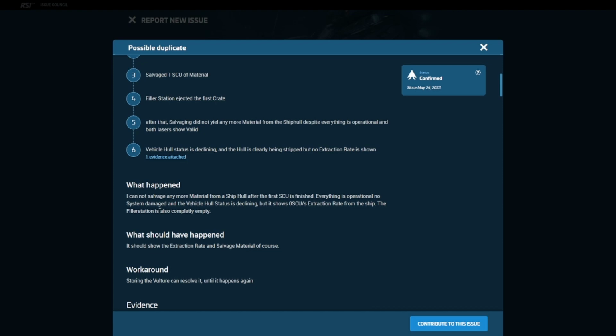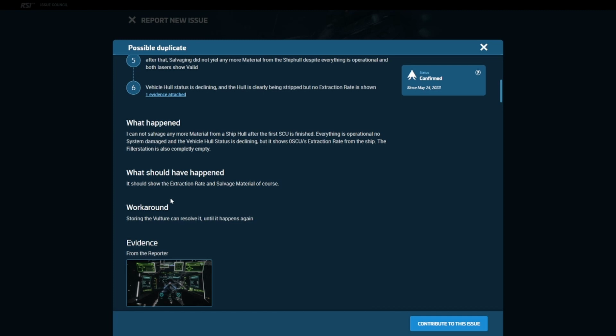If we carry on having a look down, you can see it has been confirmed. And we've got more detail about what happened. It says what should have happened, and you do need to enter what result you were expecting from the action you were going to take. And then if you had a workaround, you can enter in there what your workaround was. So in this instance, this person stored the vulture and then reclaimed it, took it back to the location, and was able to strip the hull again until the issue repeated.